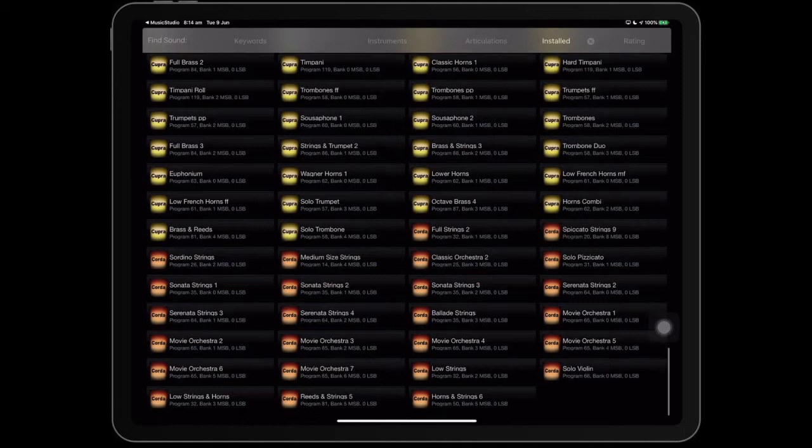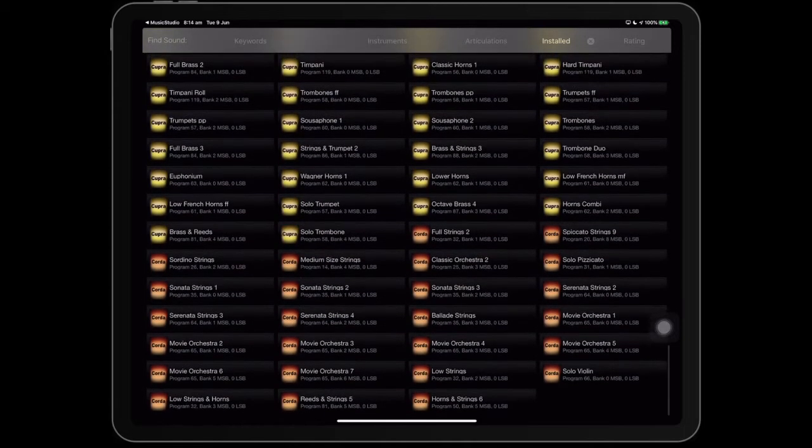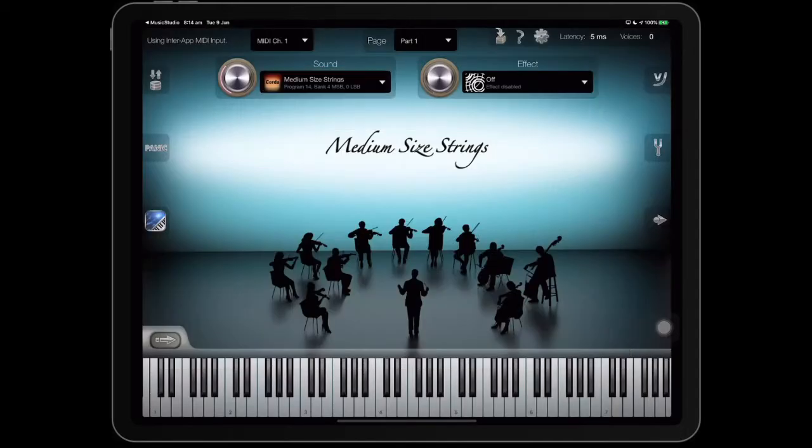So they keep them all organized in these packs. Luckily, I've been using this for a while, so I get used to where things are most of the time. What I'm going to choose first is from this last little list here, and what I'm looking for is a classic orchestra. I'm actually going to go for medium-sized strings.